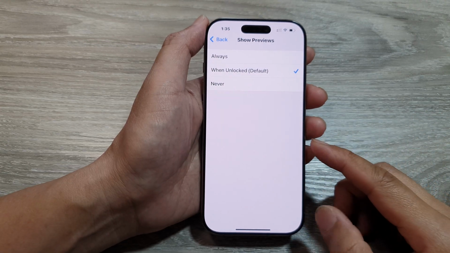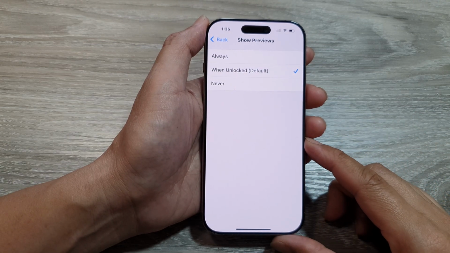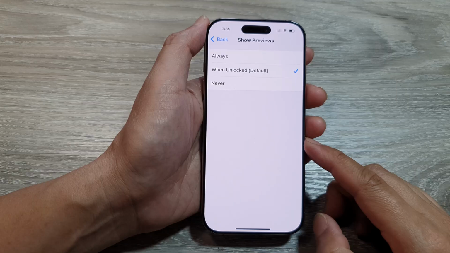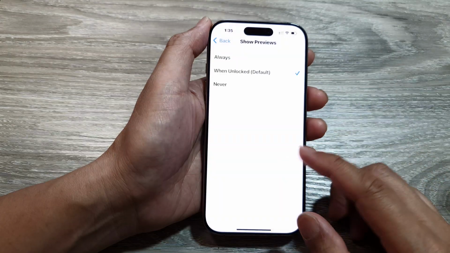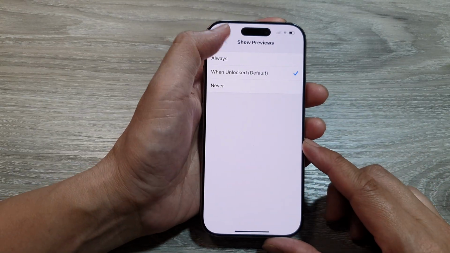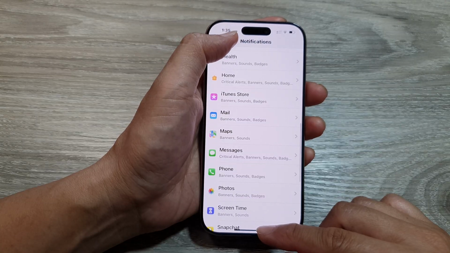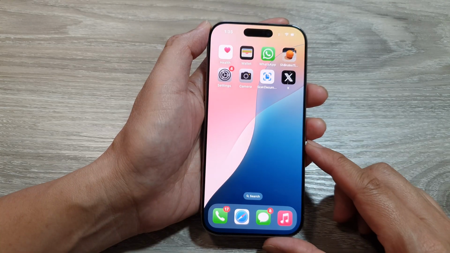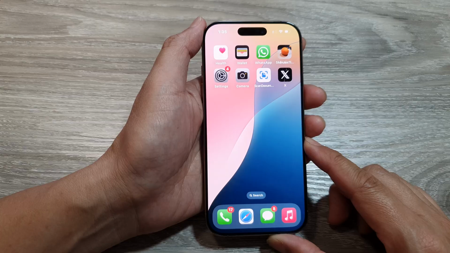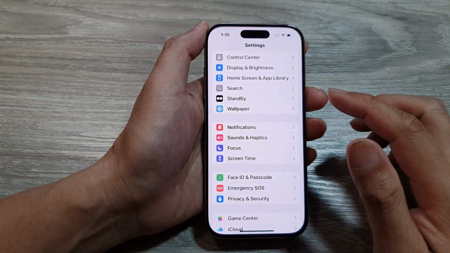How to customize lock screen notifications to show or hide content when unlocked on the iPhone 16 series. First, let's return back to the home screen by swiping up at the bottom of the screen. And from the home screen, tap on Settings.